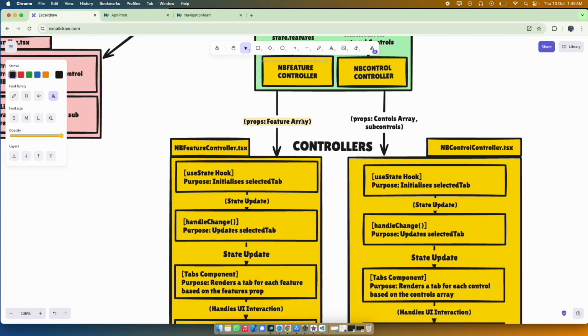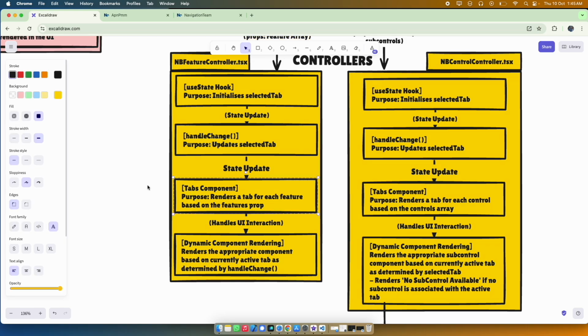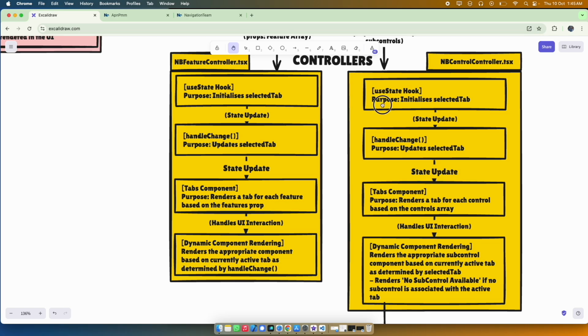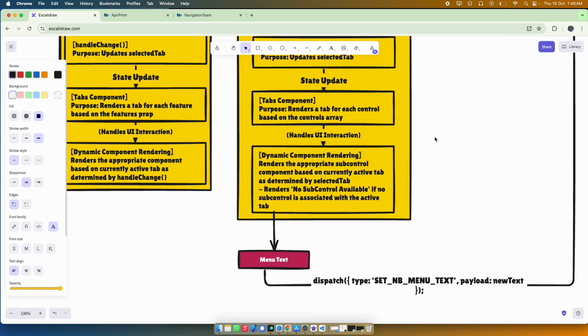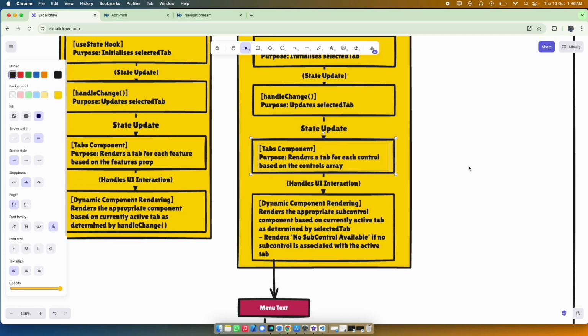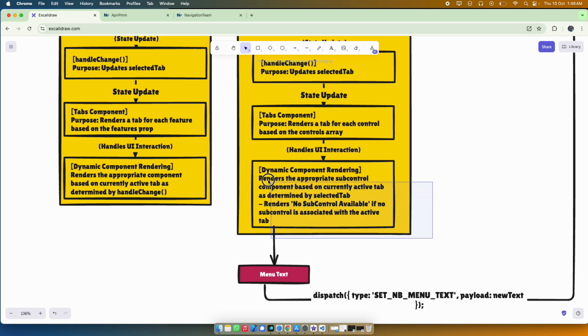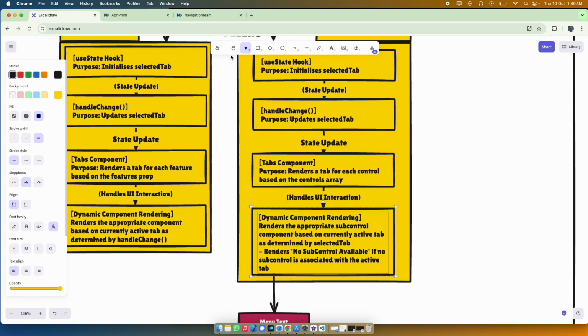Now let us dive deep into this NB feature controller. So we got the features array, right? What it is doing is rendering the features in the form of tabs. And coming to this NB controls controller, it is rendering tabs, and for each tab it is rendering the content for the respective control. Let me tell you clearly.